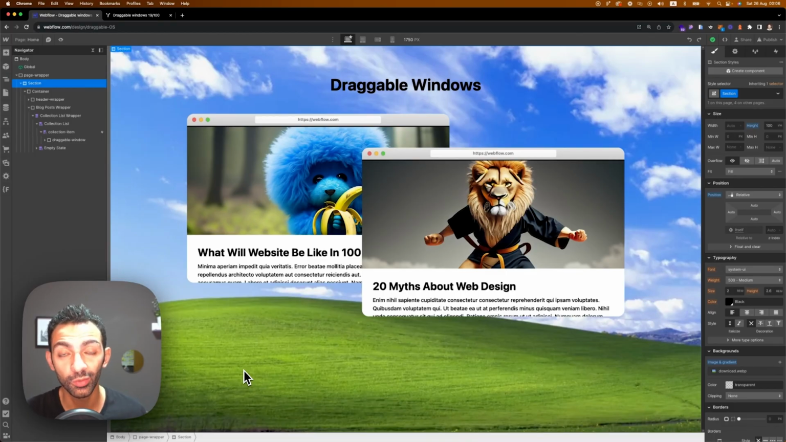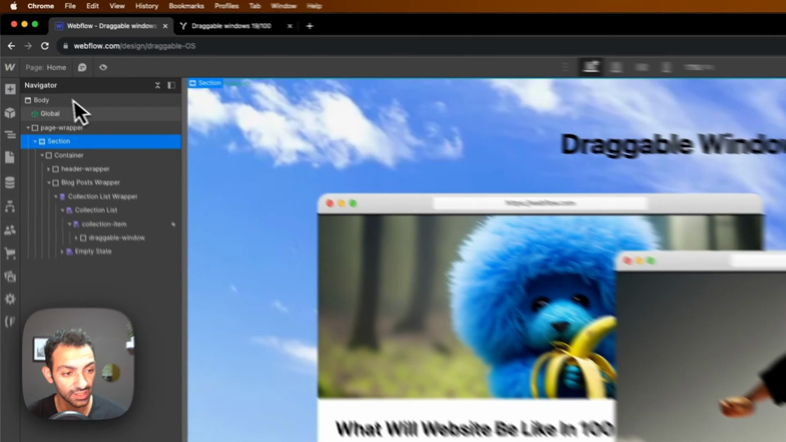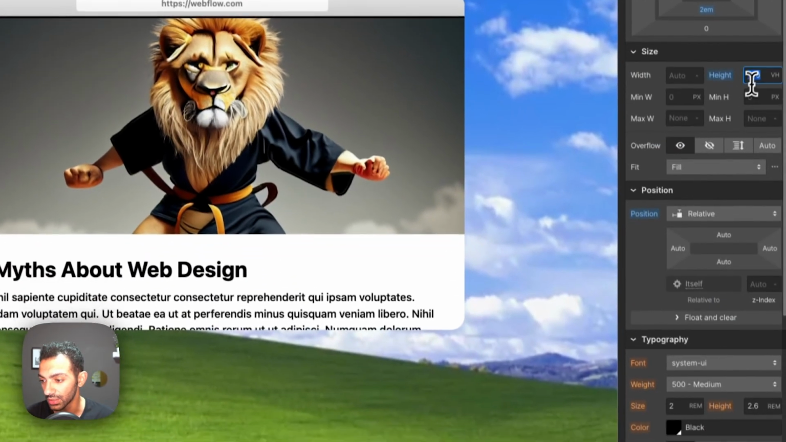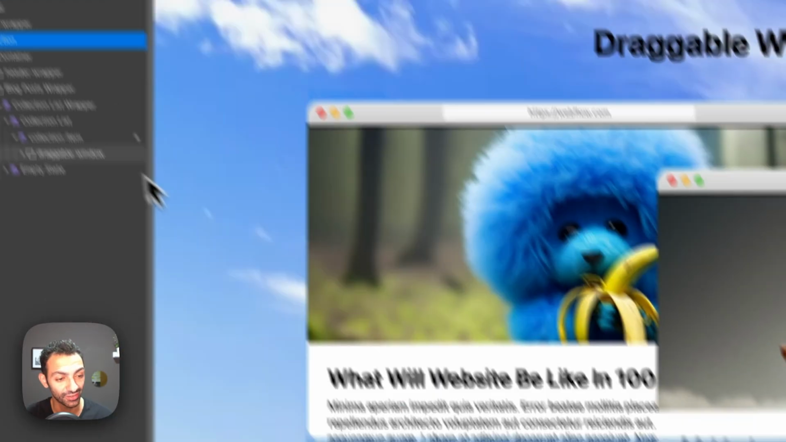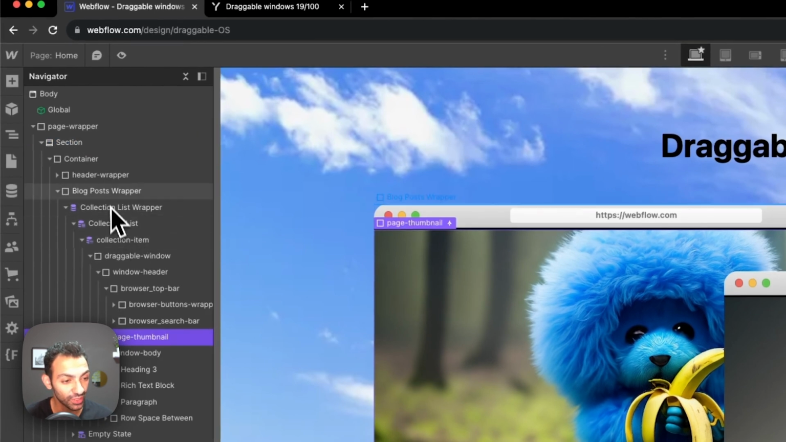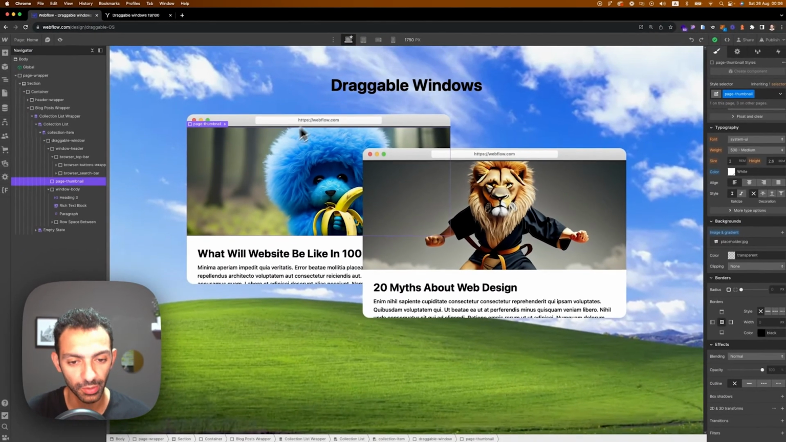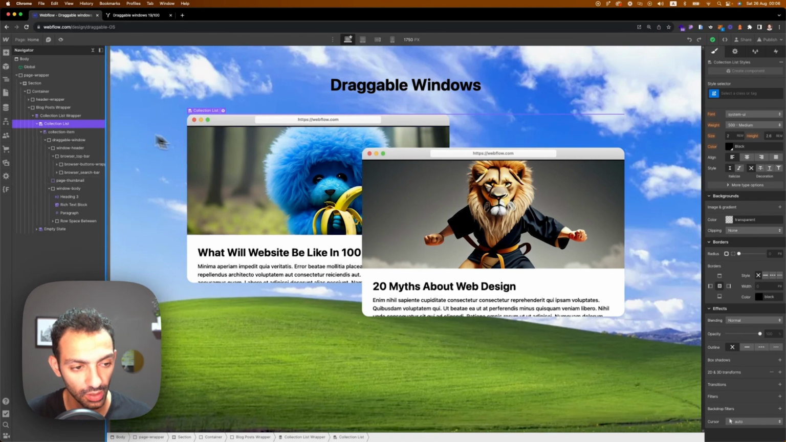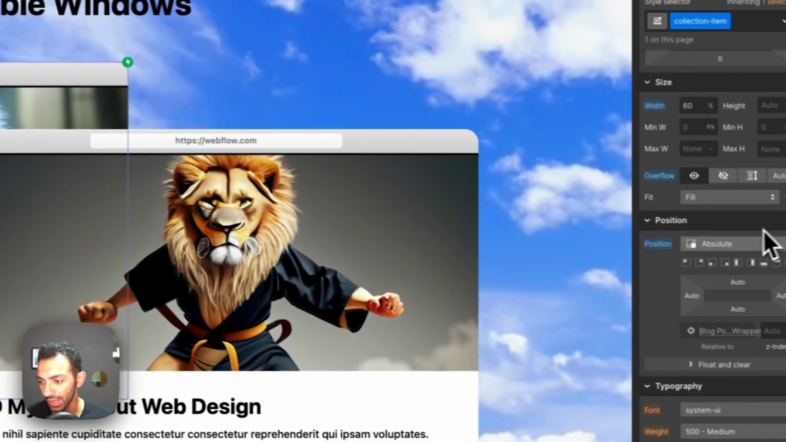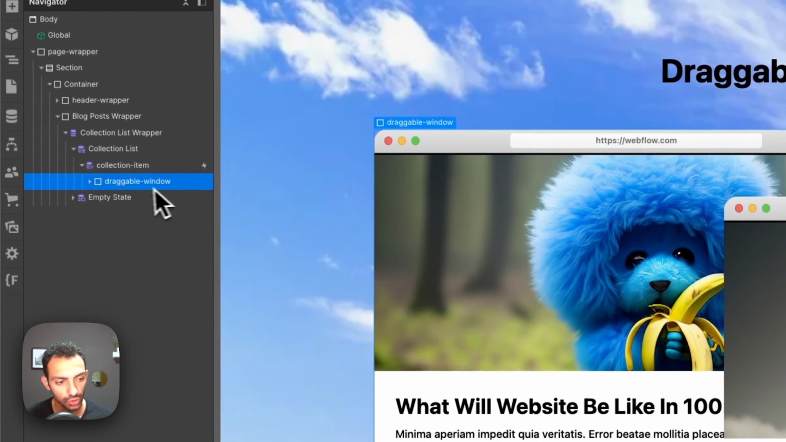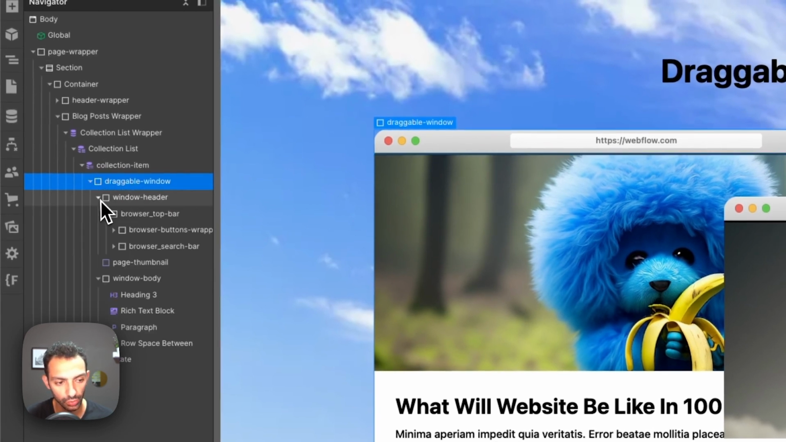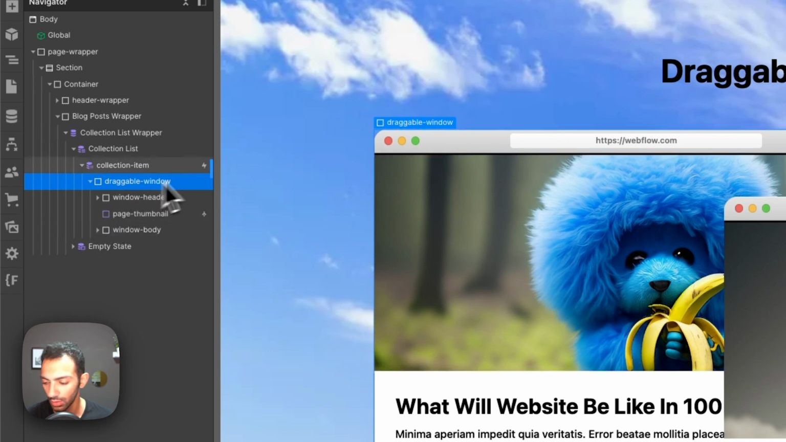Okay, so I'm gonna quickly walk you through what I have built here. Basically I have this section that is 100% view height. It has that famous background, the Windows background, which reminds me of my childhood, and I really love that background. And then we have the header, of course, and its wrapper. And then we have this collection, and the collection item is in absolute position. And then we have this draggable window. This class draggable window is what we're going to use to target these items. And this draggable window is holding all the content.